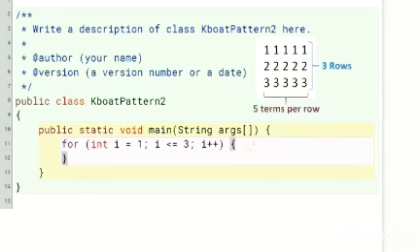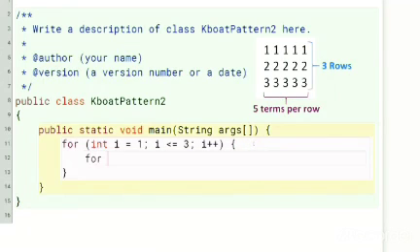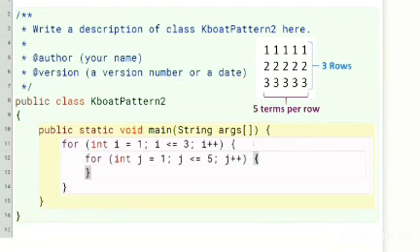Each row has 5 terms, so the inner loop will execute for 5 times. I will write it like this. Now, what to print inside the inner loop to get this pattern?